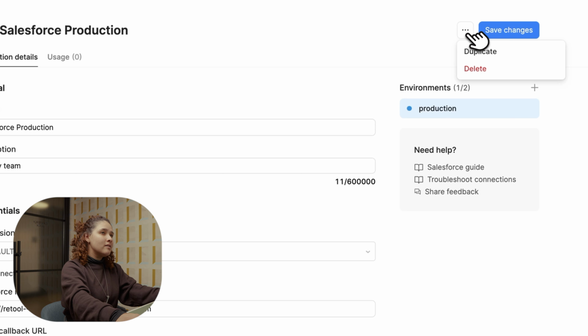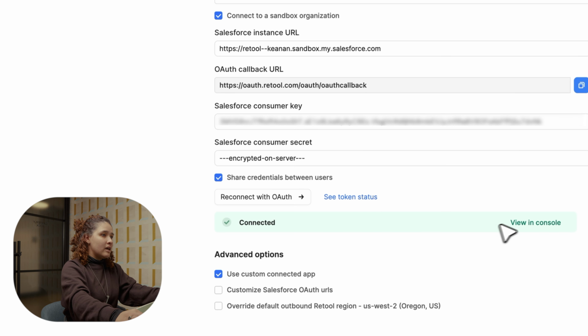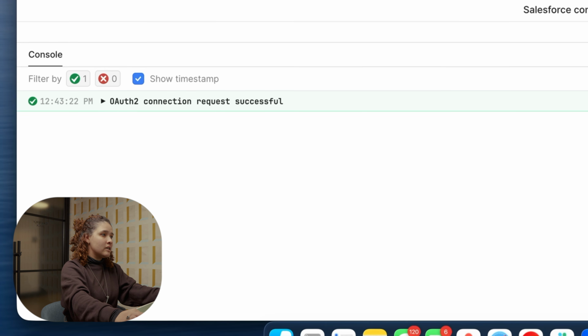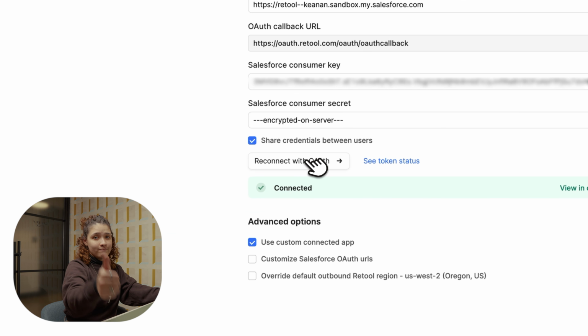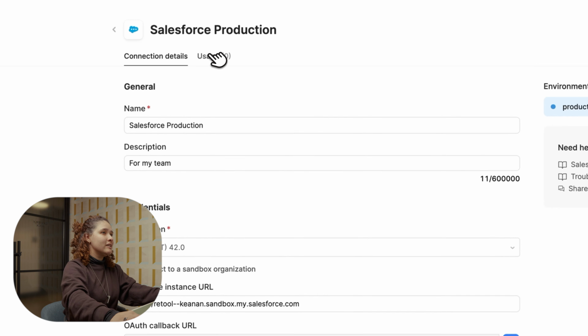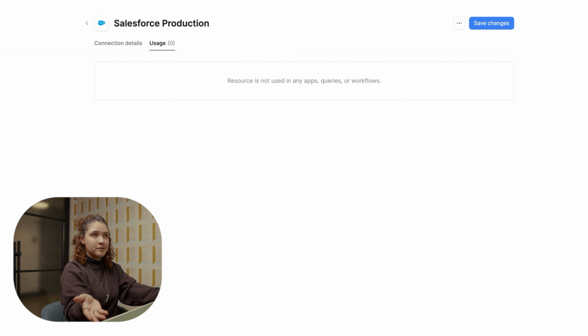Awesome. Another thing you can see here is the different environments this is configured for. I can view the console to see the connection. All good. Reconnect if I need to. Amazing. And then over here, you can see which apps are using it, which workflows, which queries, which is amazing because you only need to set up this resource once.